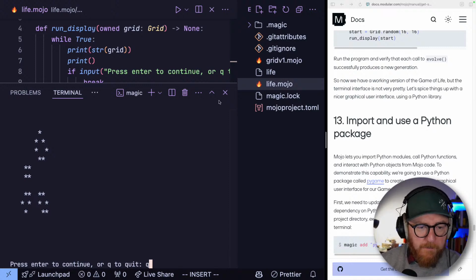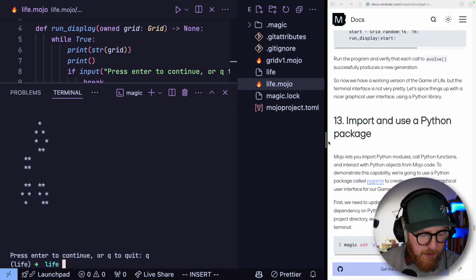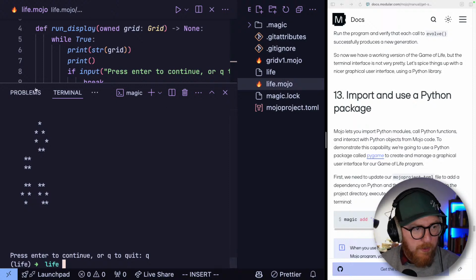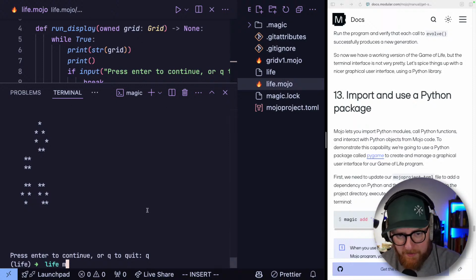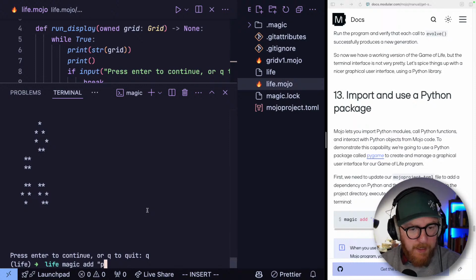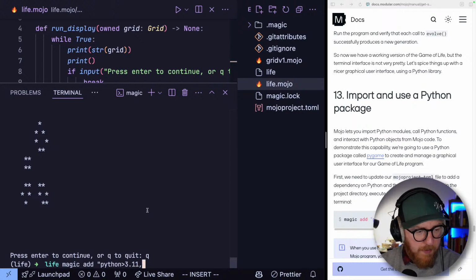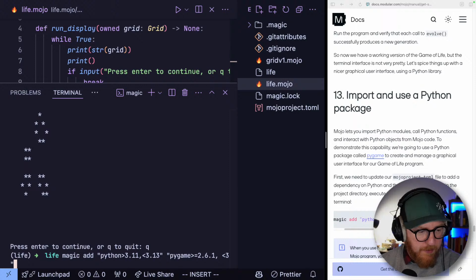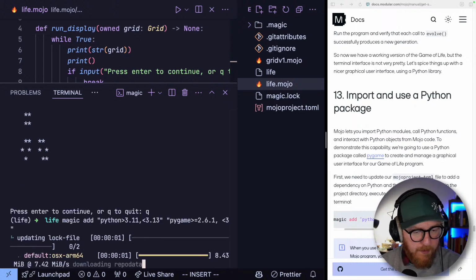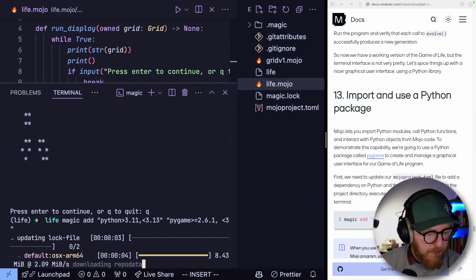So what else we got? Mojo lets you import Python modules, call Python functions, interact with Python. So in our terminal, we'll say magic add Python more than 3.11 but less than 3.13, and Pygame more than or equal to 2.61 but less than version 3. Okay, so it's gone off to do that work.